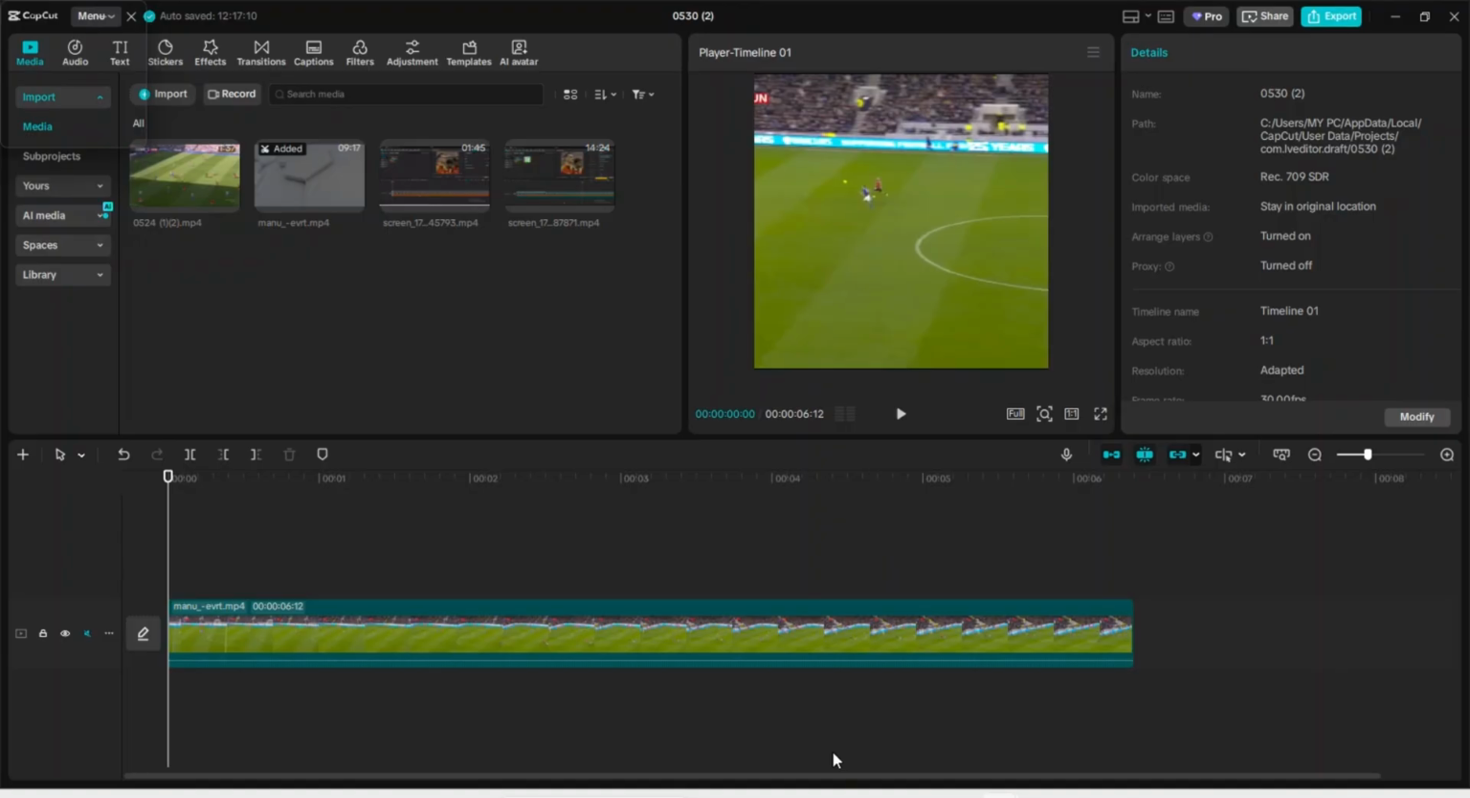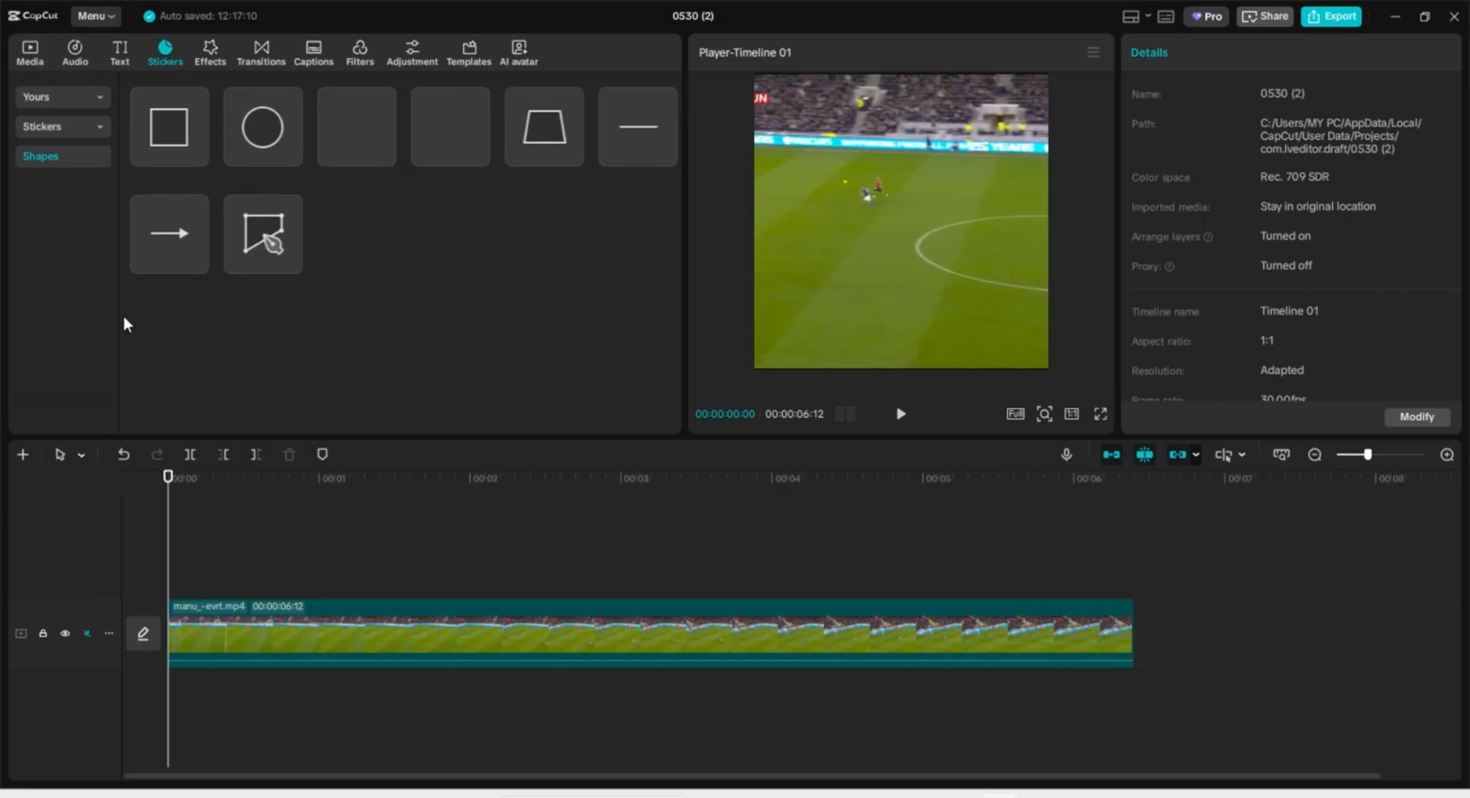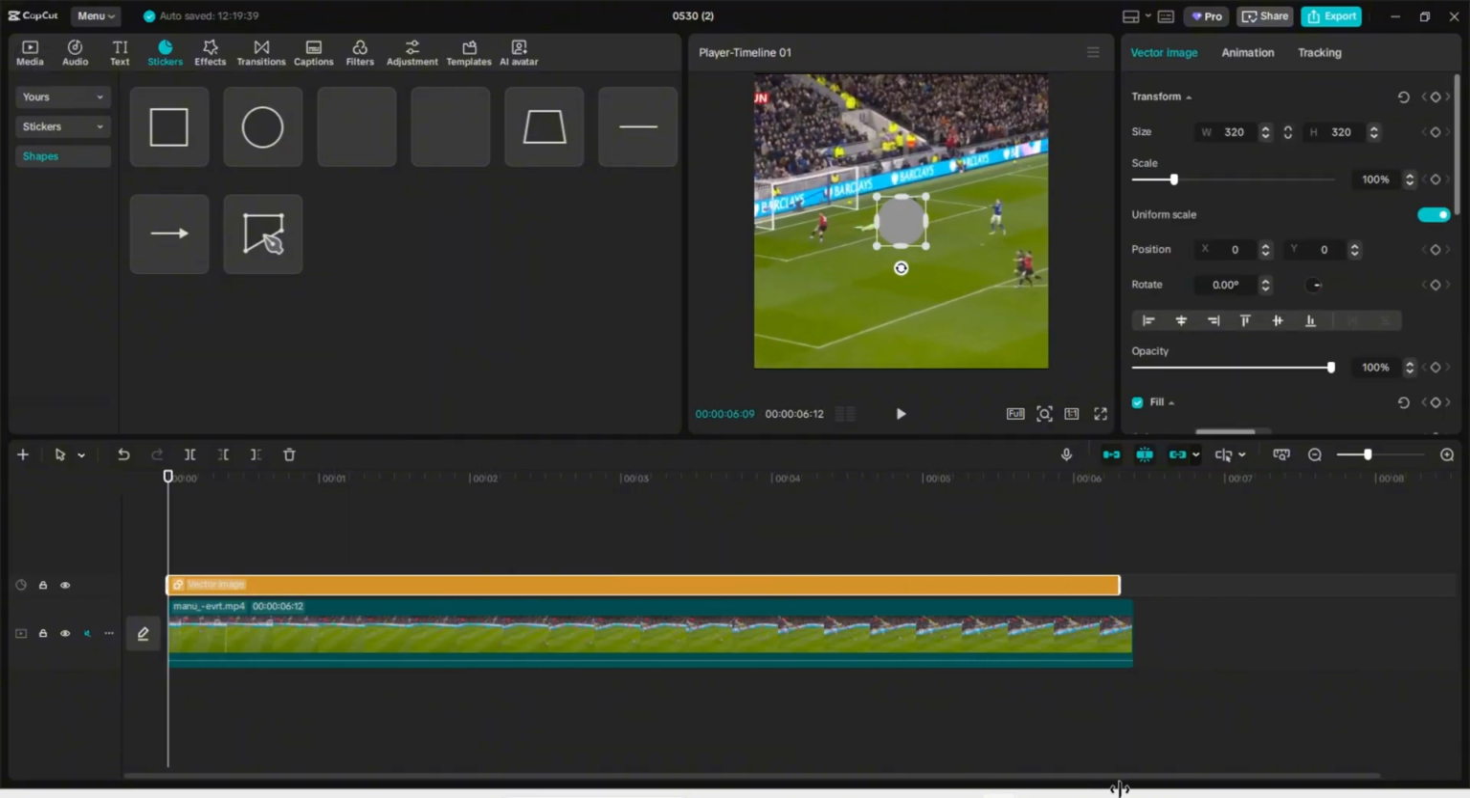Now, I know I already covered the highlight effect in my first tutorial, but don't worry, this is a much easier and updated version that gives you similar results with less effort. So now, head over to Shapes and add a circle shape. This will be the base of our highlight effect.